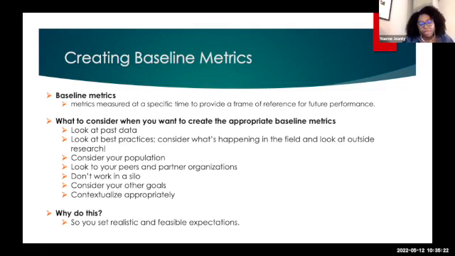Then you want to look at best practices. Again, this can be formal research papers or informal practice papers. You want to consider what's happening in the field and look at outside research. It doesn't have to be super academic, but look to your peers, see what blogs they're writing and sharing, what areas of improvement they're articulating, what areas they feel they're doing really well in, and how you can look to them to level set for yourself.